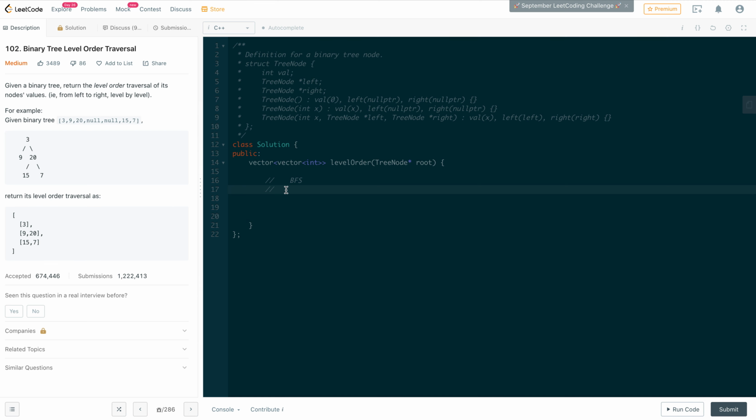What we can do is keep a list of lists, and for each level we are just going to keep a list, and we just need to keep the level of each node. Let's start coding and we will talk through it. Let's say we do not have a root, then we are just going to return an empty vector, right? If we have passed this case, then we have a root.